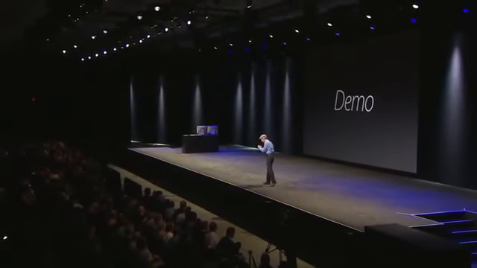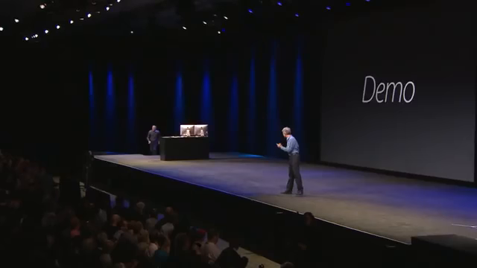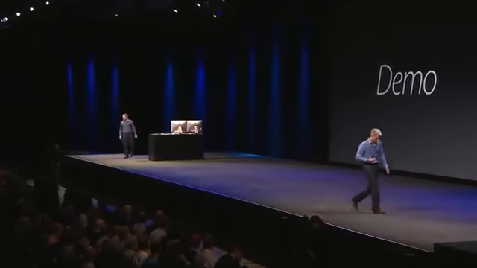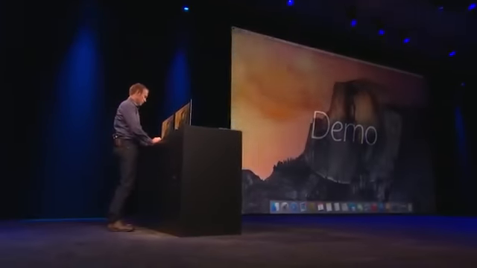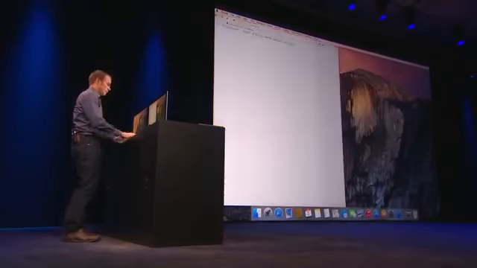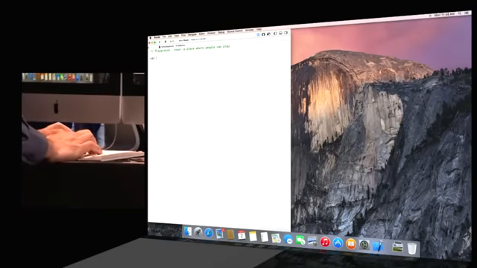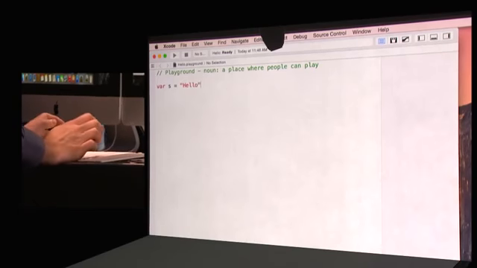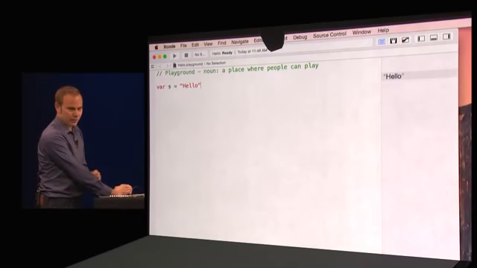Come on up, Chris. Thank you, Craig. I am thrilled to be here and to be the first person to give you a taste of Swift. Let me show you how fun and interactive it is to write Swift code. This is a Swift playground. As I start typing, I get an immediate response. It is actually running my code as I type it and displaying the result in the sidebar to the right.